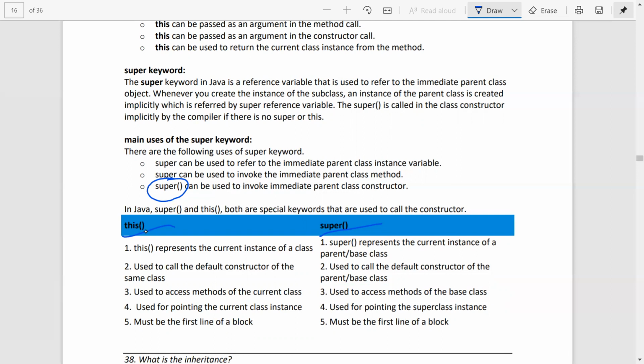Okay, so the takeaway is this and super are special references. This is used to refer to the current object, and super is used to refer to the immediate parent. They can be simply used as this or as a method call. You can access variables and methods with the help of this. And if you use this and super calls to invoke a constructor, they should be present as the first line.